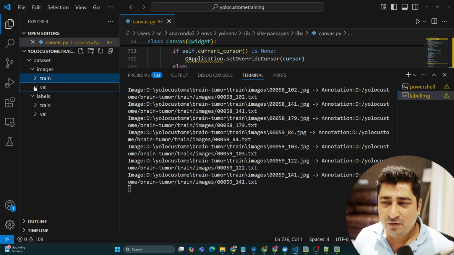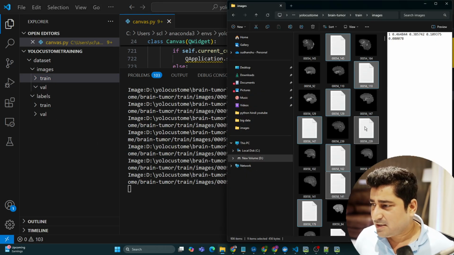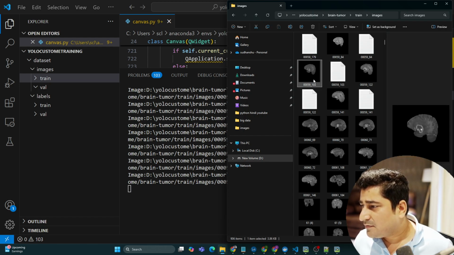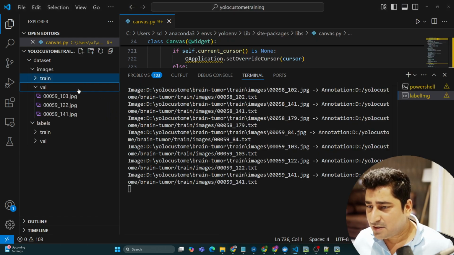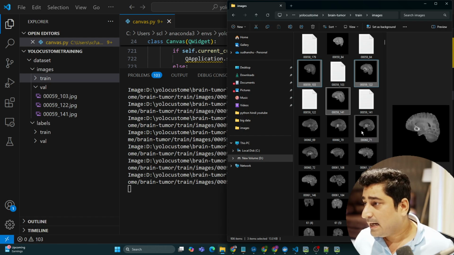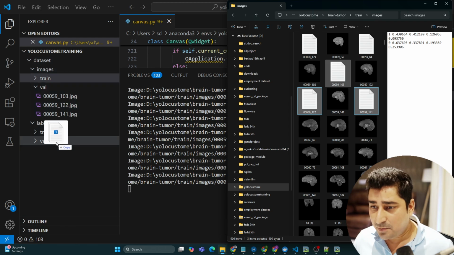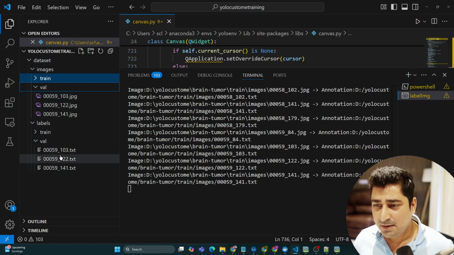Fine. Now for validation, we can try to keep a couple of images, right? And their respective labels. So I have something left. So 1, 2, and 3. So these I'll put inside the validation folder, images. And then 1, 2, and then 3. So these I'll put inside the validation folder of the labels.